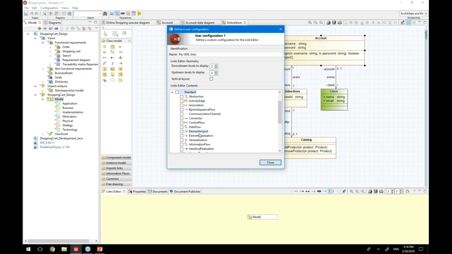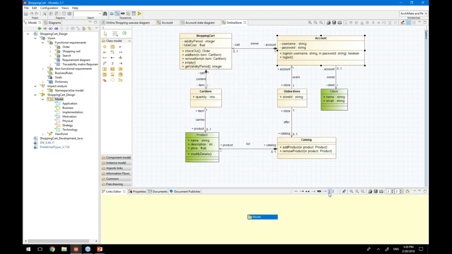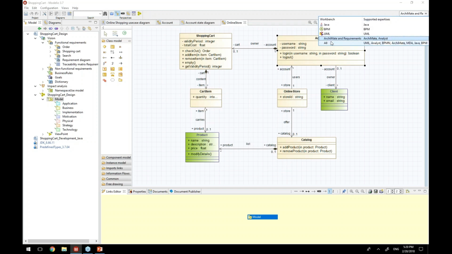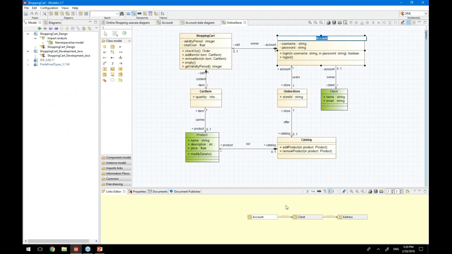All available links are listed and grouped by categories: Archimate links, UML links, and links used in Java development, etc. For example, in Java development, I want to display import links, generalization links, and realization links by checking these links in the list. I confirm the configuration and select it. Now, if I select a class, the links editor shows me the links selected in my configuration.